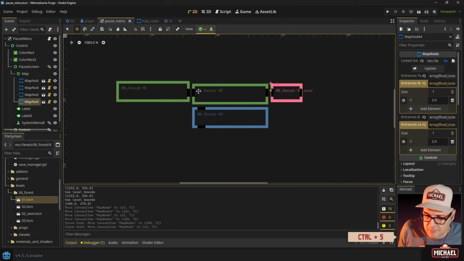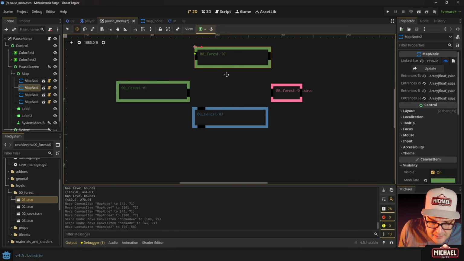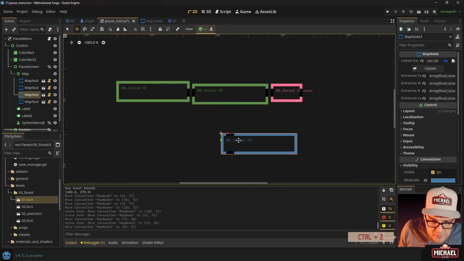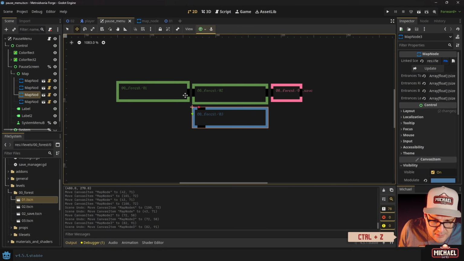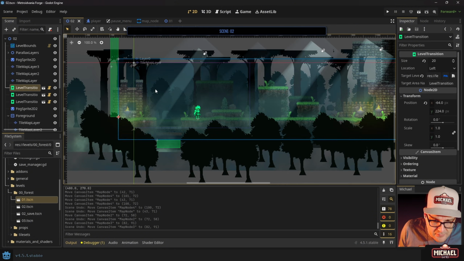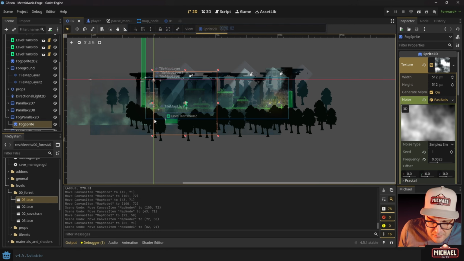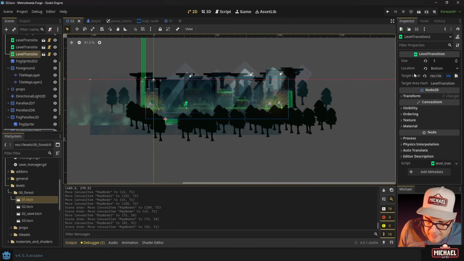And things should generally connect and line up pretty well. But yeah, let's dig into this. I'm not sure why we got that issue, so I need to inspect. Let's start by looking at forest 2 level. We've got a level transition on the bottom, and it is marked as bottom.